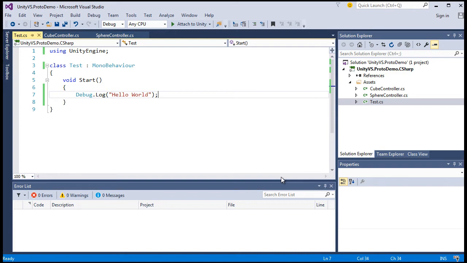So for example, in this script, we make use of the log method right here that's found in the debug class, as well as the start method that we also inherit from the MonoBehaviour class. Now, I'm not going to go into inheritance just yet, but just know that that's what this part means. The MonoBehaviour part is inheritance, and the log method comes from the debug class, which we eventually get from the Unity Engine reference here at the very top. Much more on this later, just a cursory look for now.